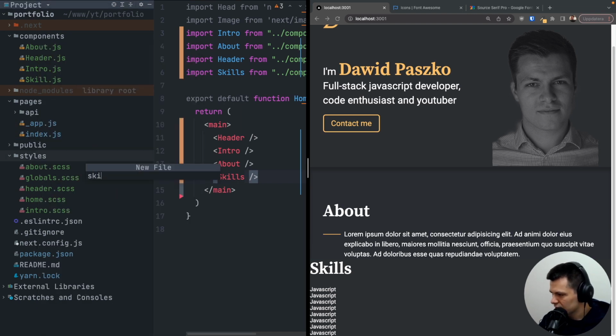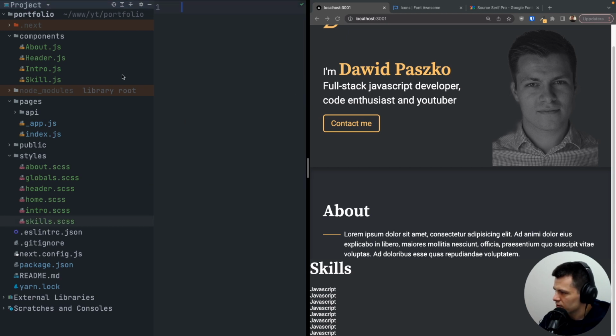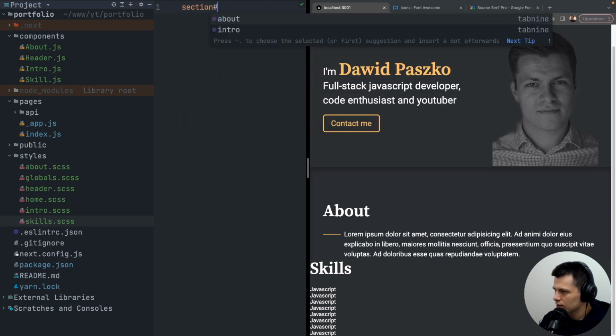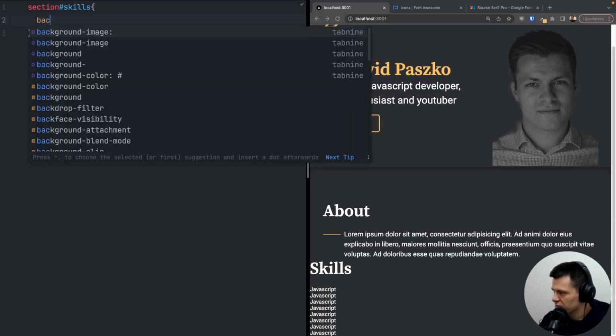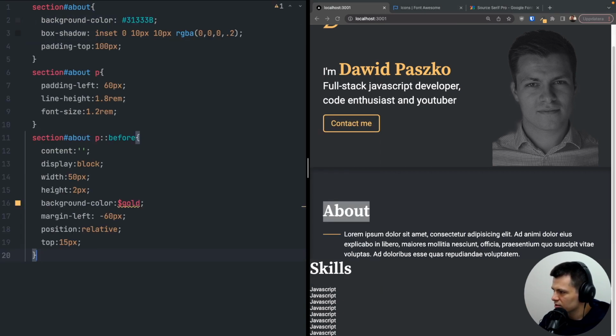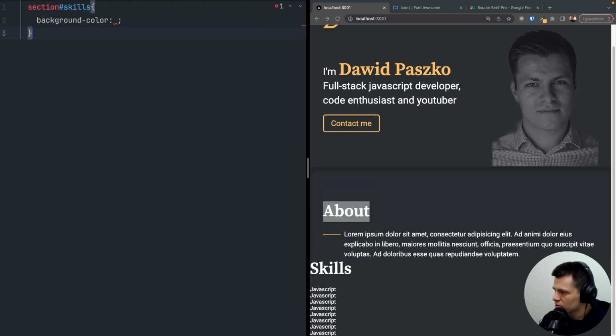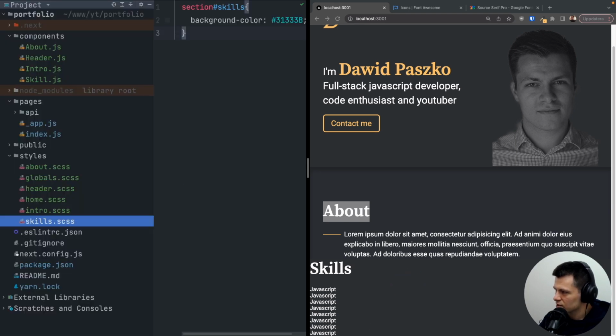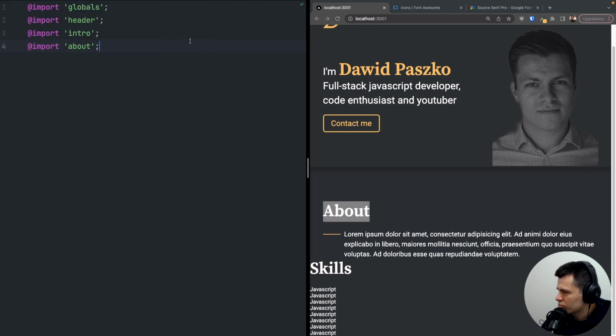So it's new file skills.scss. And well, first we need to change the color. So let's do section ID skills. Should have background color of this grayish, same gray that this about has. So I will just copy this one about, and we have this background color here, and I want to put it here. So we have section skills, but as you can see, the background color didn't change because I forgot to import it to home as CSS.